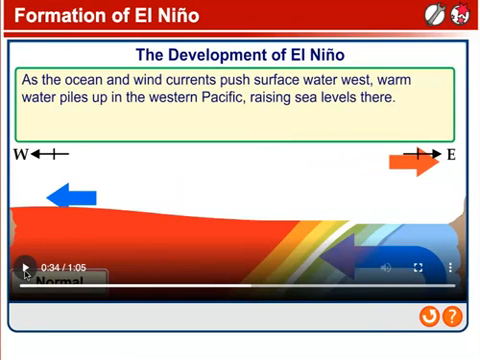As the ocean and wind currents push surface water west, warm water piles up in the western Pacific, raising sea levels in that location.